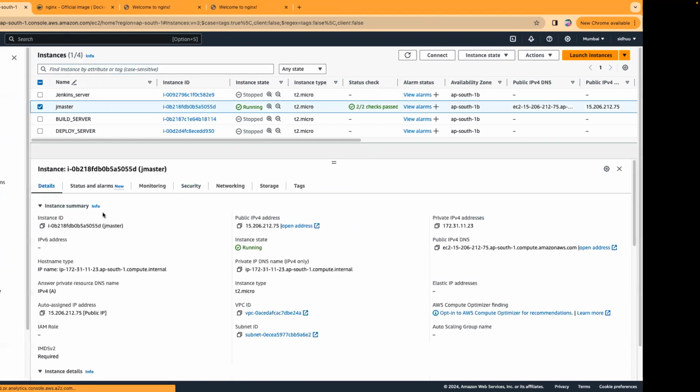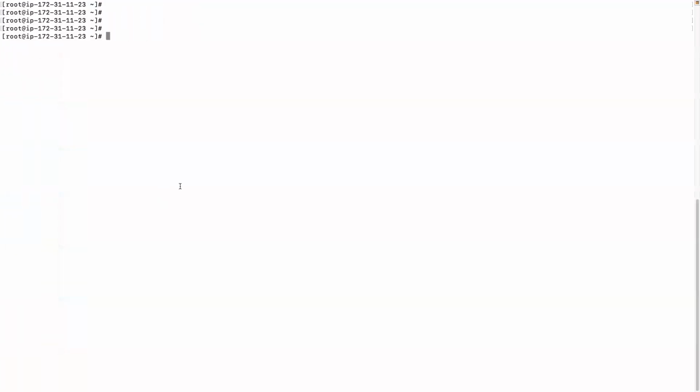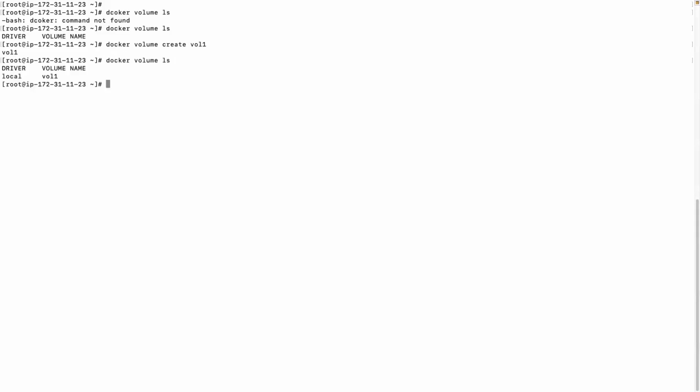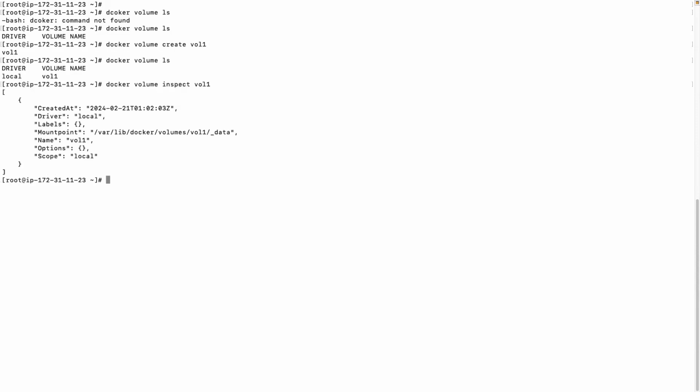So let us see how this is going to work. Let's get onto our machine, and here first you can see the volumes with docker volume ls. These are Docker objects. No volumes were there. Now you can create a volume: docker volume create volume1. Then docker volume ls. Okay. Docker volume inspect volume1. If you see, this is the volume. This is where you have the data.